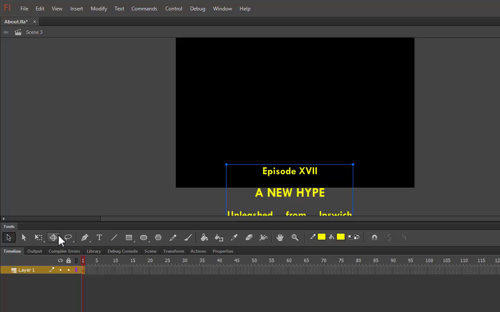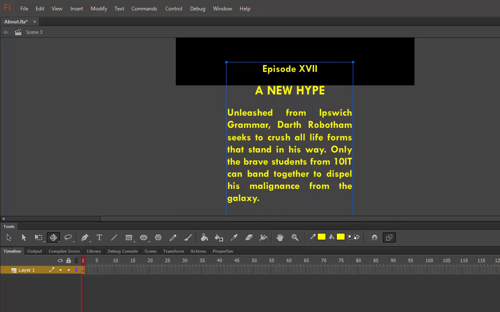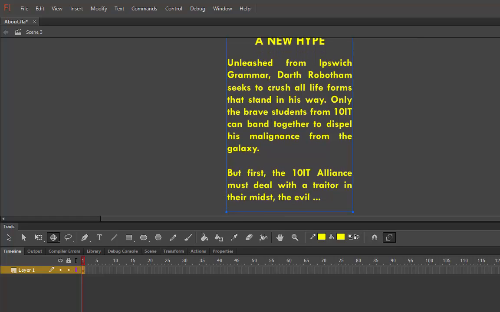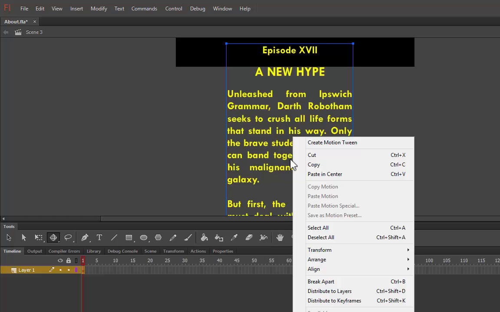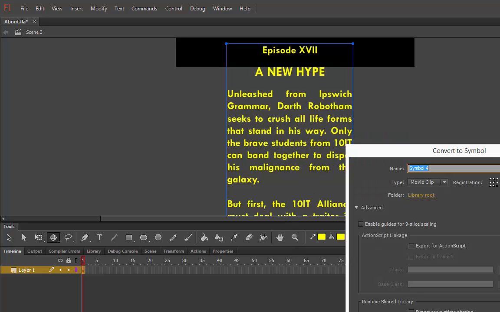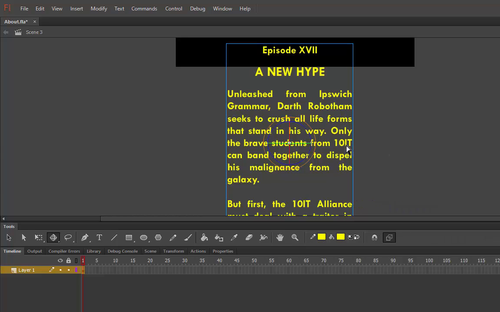And the first tool we're going to use is the 3D rotation tool. Okay, so just select that. And we're going to adjust some values, the 3D values, using this tool. Actually, before we do that, we first have to turn this text into a symbol. So you can right click on your text and go to convert to symbol, F8. And it doesn't matter what you call it, just put anything in there. Okay, so now that I've converted it to a symbol, I can use the 3D rotation tool.